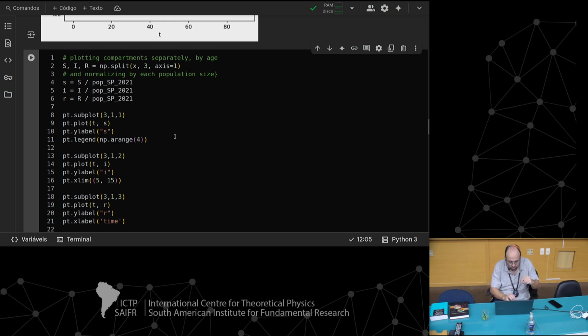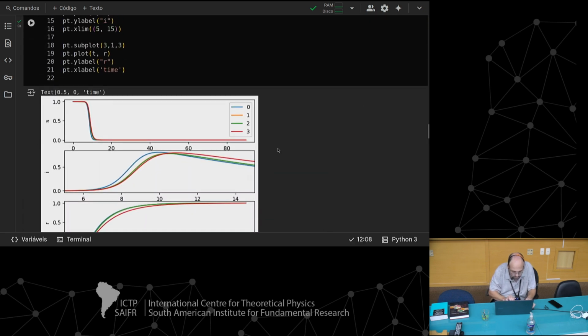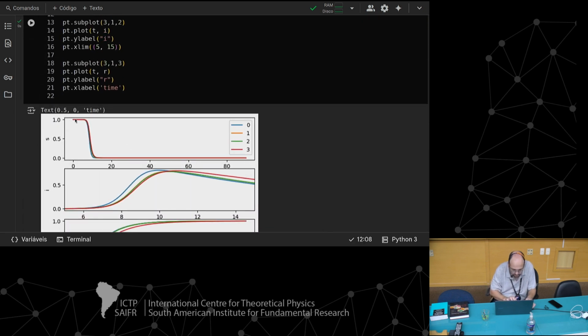So I would do 3 different plots, one for each compartment, okay? One for susceptibles, one for infectious, one for over. And I do this with this subplot here that creates, as the name implies, subplot, right? So let's run this. So this is susceptibles. They start all of them at 1, like everyone is susceptible, and then they decrease here, okay?